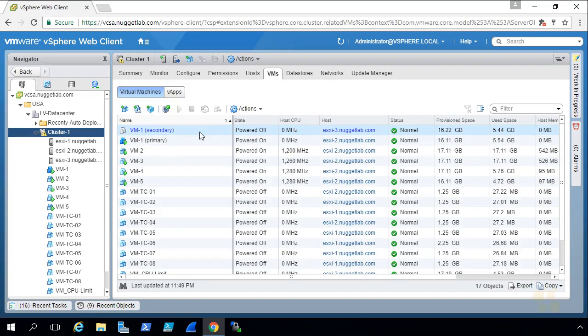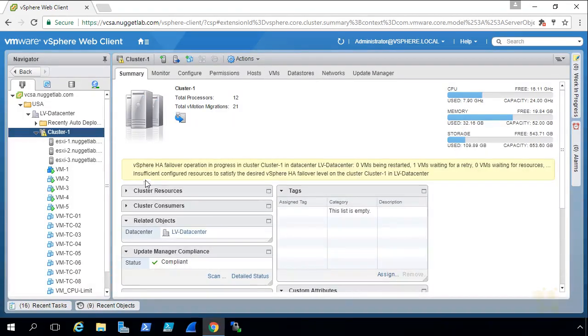So while we're waiting for that, if we click on the Summary tab for the cluster, it also indicates there's insufficient configured resources to satisfy the desired vSphere HA failover level on the cluster. So let's fix that while we're here as well.